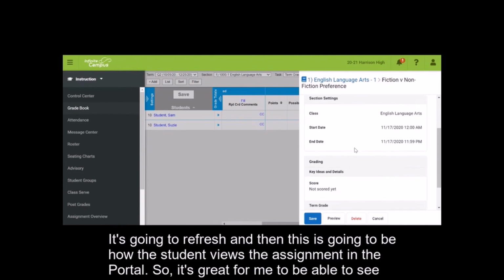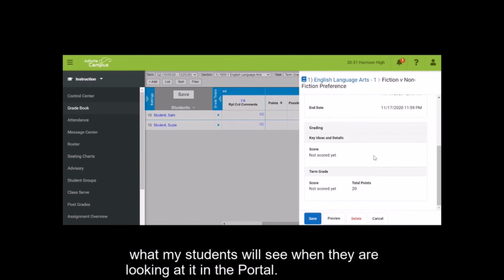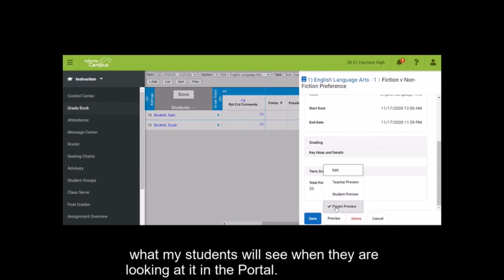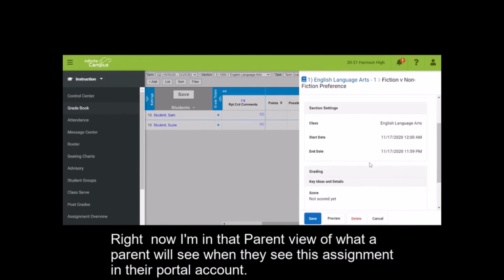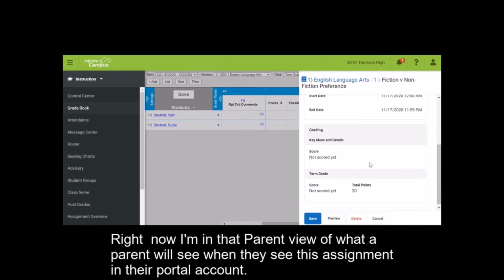So it's great for me to be able to see, all right, I've created this assignment and I want to see what my students will see when they are looking at it in the portal. In addition, we can also flip it to the parent preview. So right now I'm in that parent view of what a parent will see when they see this assignment within their portal account.